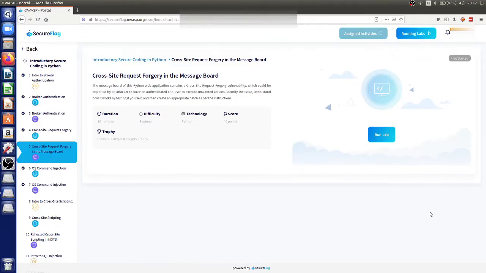Okay, so today I will be checking SecureFlag's challenge. It's in the Introductory Secure Coding in Python module, and the subject is cross-site request forgery in the message board. Well, that's the title of this challenge. The actual vulnerability is cross-site request forgery. Now it's quite a beginner's challenge. It's quite easy, but let's check it out.